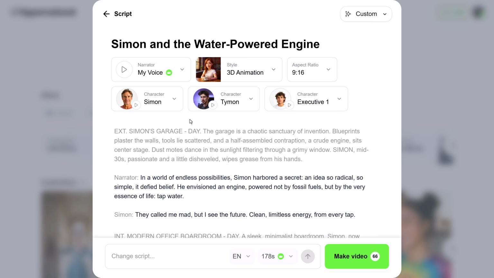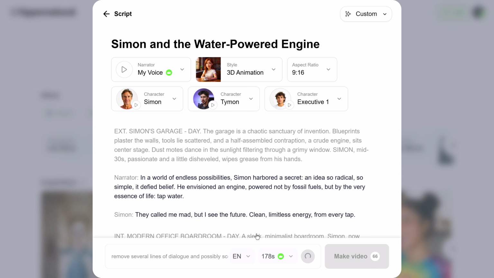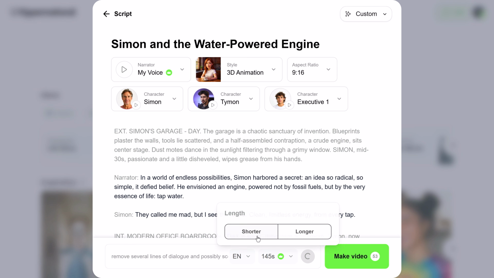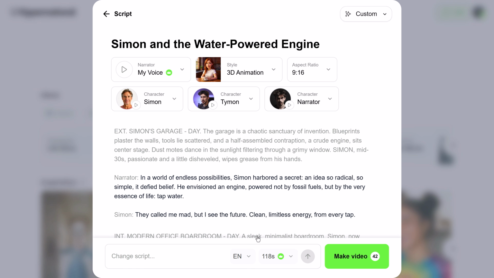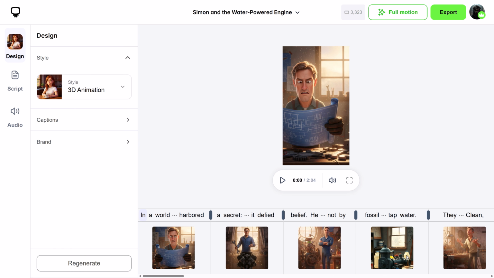Since Hypernatural wrote the story, it added extra characters to the story, which you can also review and change if you'd like. Alright, now at the bottom you can see the length of the story, and if you click it, you can make it shorter or longer. Let's try shorter. Boom. It's that simple, and you can keep doing that as many times as you want. When you're satisfied, click on Make Video. Let Hypernatural do its thing, and once it's ready, you'll be sent to the workspace.